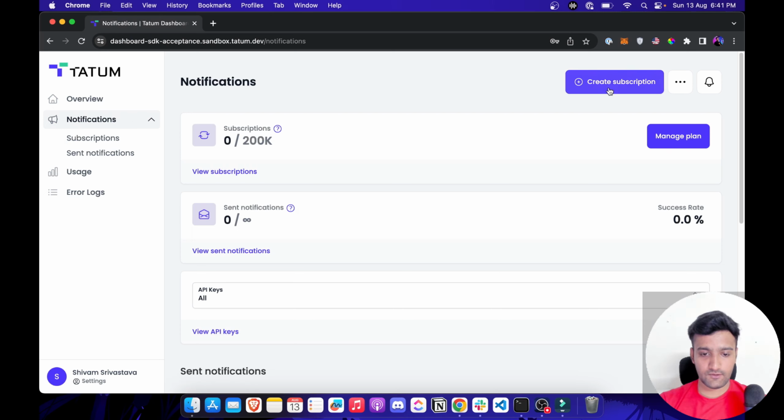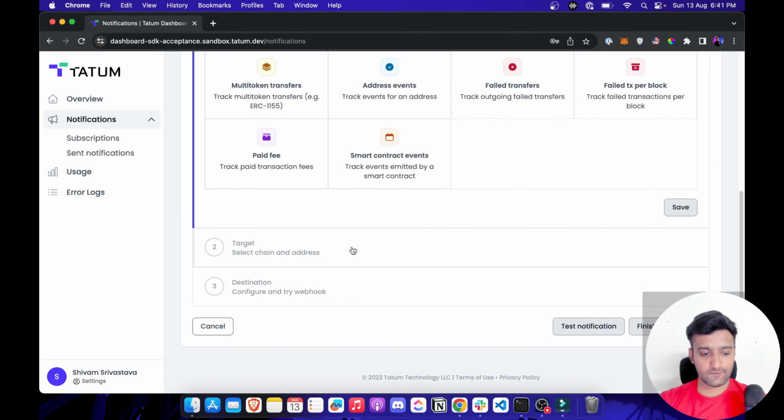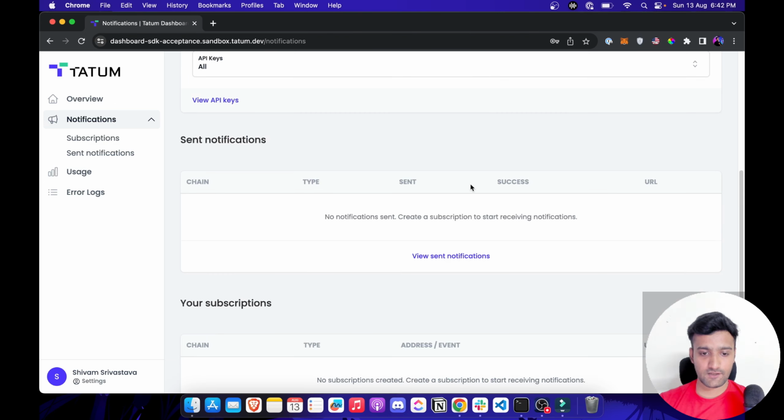And as you can see on the top, we have this create subscription button, which basically allows you to create a subscription with a set of parameters, or you could say criteria. When met, you receive a notification. A very quick example could be you could select native transfers on a specific chain and you can configure your webhook to receive these notifications.